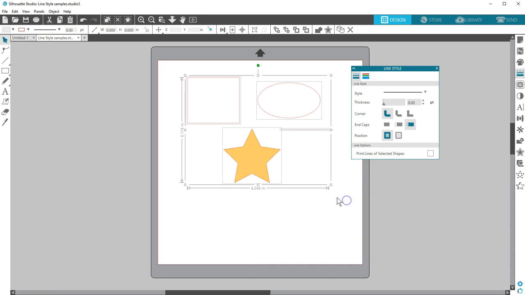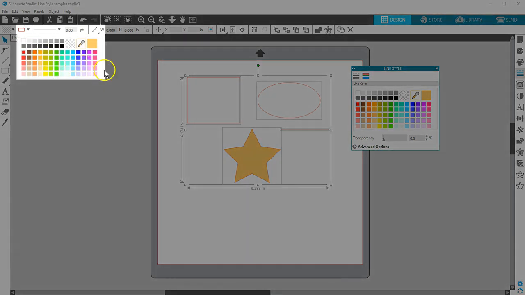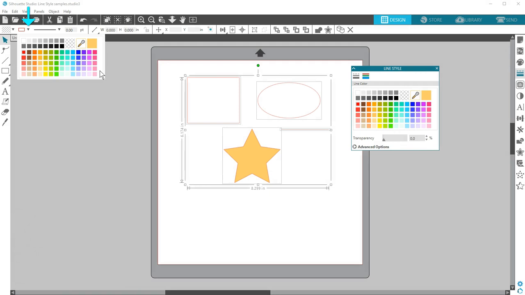First, let's look at the second tab of the Line Style panel for Line Color. It looks like stacked lines of varying colors and thickness. This is where you can change the line color of a selected design. You can also access most of these line color options in the Quick Access toolbar. Click on the drop-down arrow next to this rectangle that looks like a red outline.